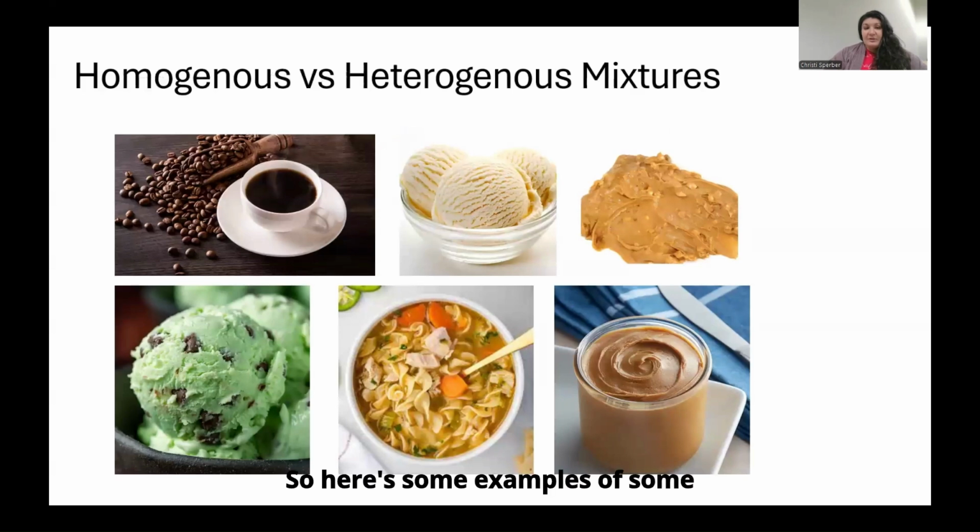So here are some examples of homogeneous and heterogeneous mixtures. In the top left, we have coffee. It's a homogeneous mixture. It looks uniform throughout. Vanilla ice cream is also homogeneous. It looks uniform. It looks the same throughout.